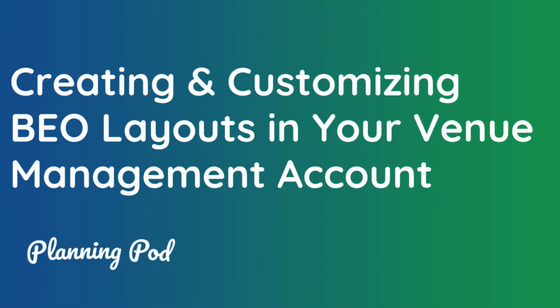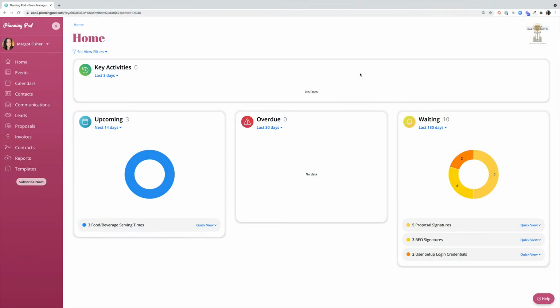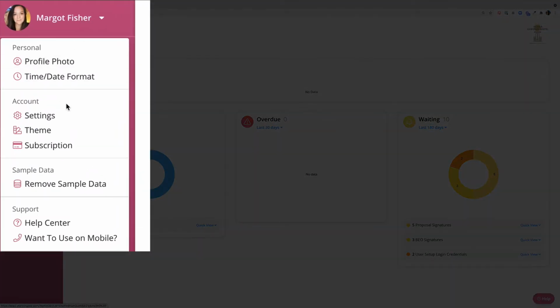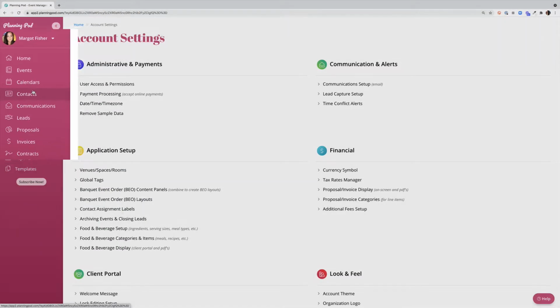This training video will walk you through creating content panels and assembling layouts for banquet event orders in your PlanningPod venue management account. From the home screen dashboard, click on your name in the upper left-hand corner and choose Account Settings from the drop-down menu.